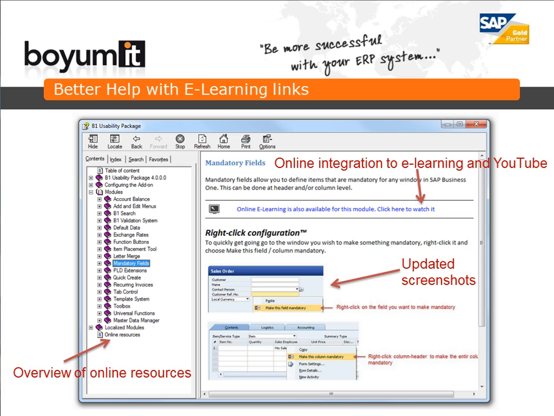Last thing before we look at more specific enhancements is that we have a better help system with more deeply integrated e-learning and YouTube content. So we have a new look and feel, we have new updated screenshots, and for every section we also have a link to the e-learning that you might want to see rather than going through the manual. And also we have online resources down here, and in general a lot of links where appropriate.